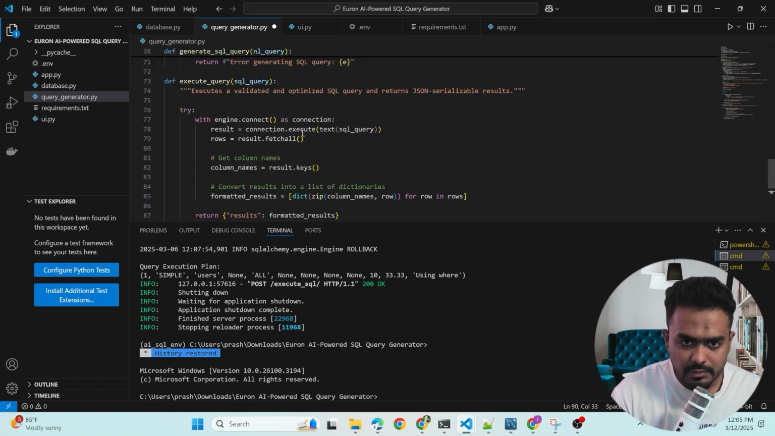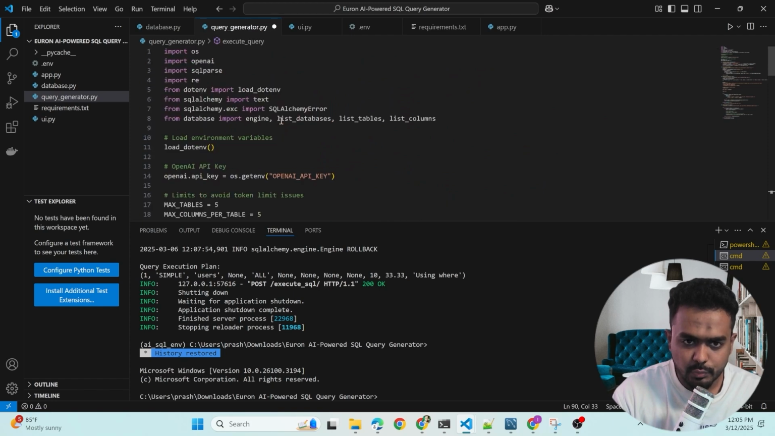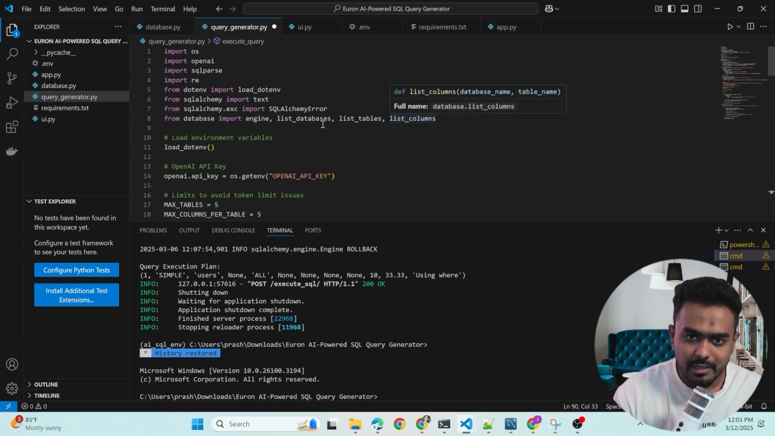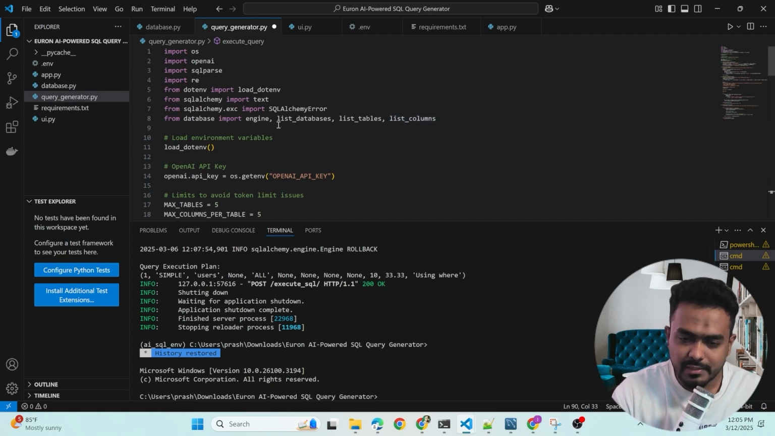So we have the two things, okay? Two functions which we need to get. We are just importing all the other imports, okay? There's list databases, list tables, and list columns. This is the only new line which you've added, but you can just update it, okay? You'll find that in the resource section.